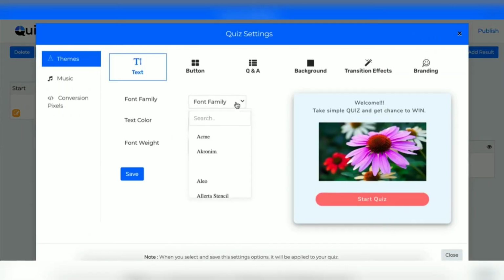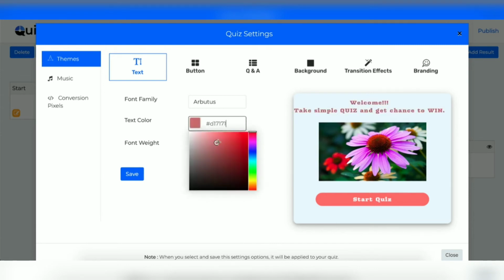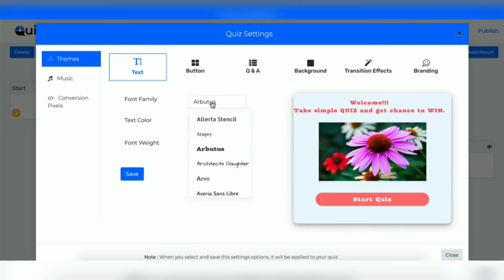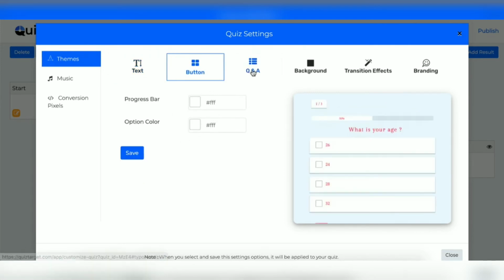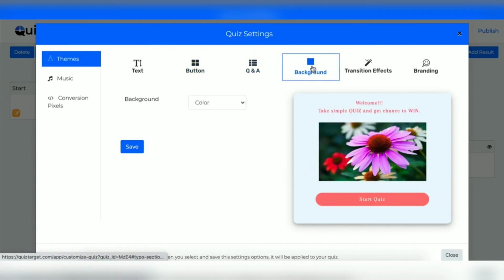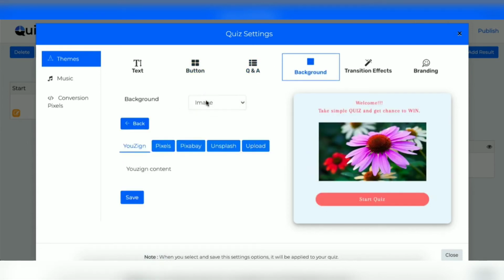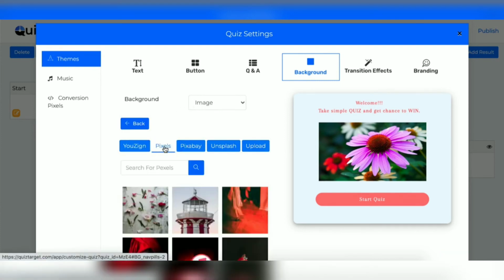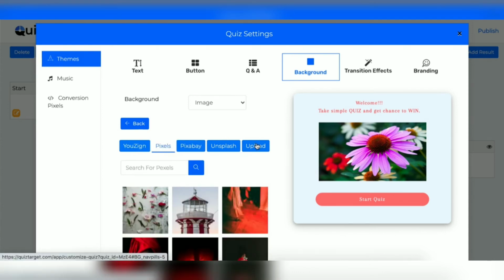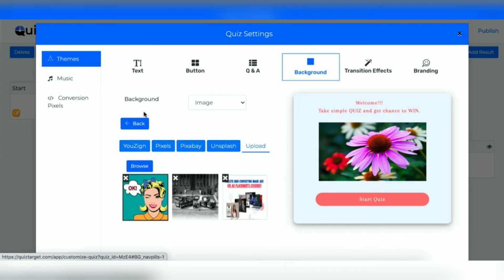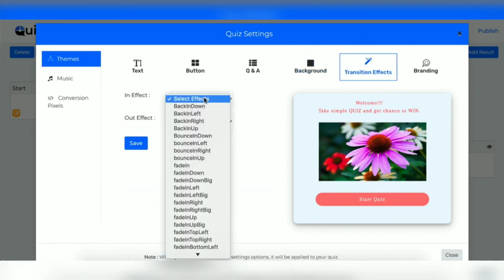Here you will find all the options to edit your current theme, such as you can change how text should appear, like text font, text color, text weight. Similarly, you can change how your button should appear. Now in this tab, you can change how question and answer screen appears. This background tab lets you change the background. You can either select color or image as a background. If you select image, you will be able to select any background image from Pexels, Pixabay, Unsplash, or upload your own background image. Then comes the transition effect.